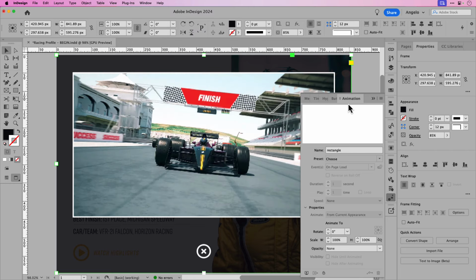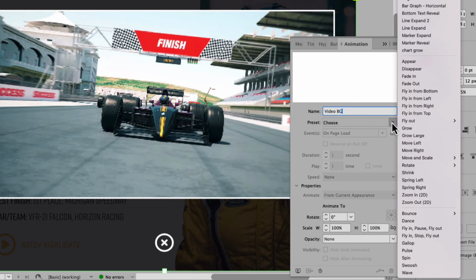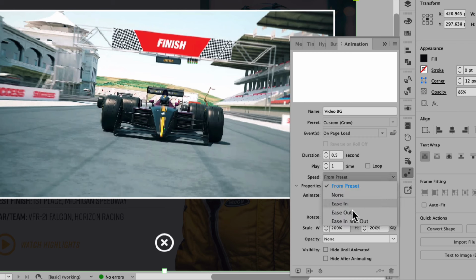So with this background selected, let's first give it a name, and I'm going to call this Video BG for background. And I'm going to choose a preset here of Grow. So let's do that. The preset will be Grow. And for now, it's set on page load, which is just fine. Let's set the duration to half a second, so 0.5. And the speed, let's set that to ease in and out.